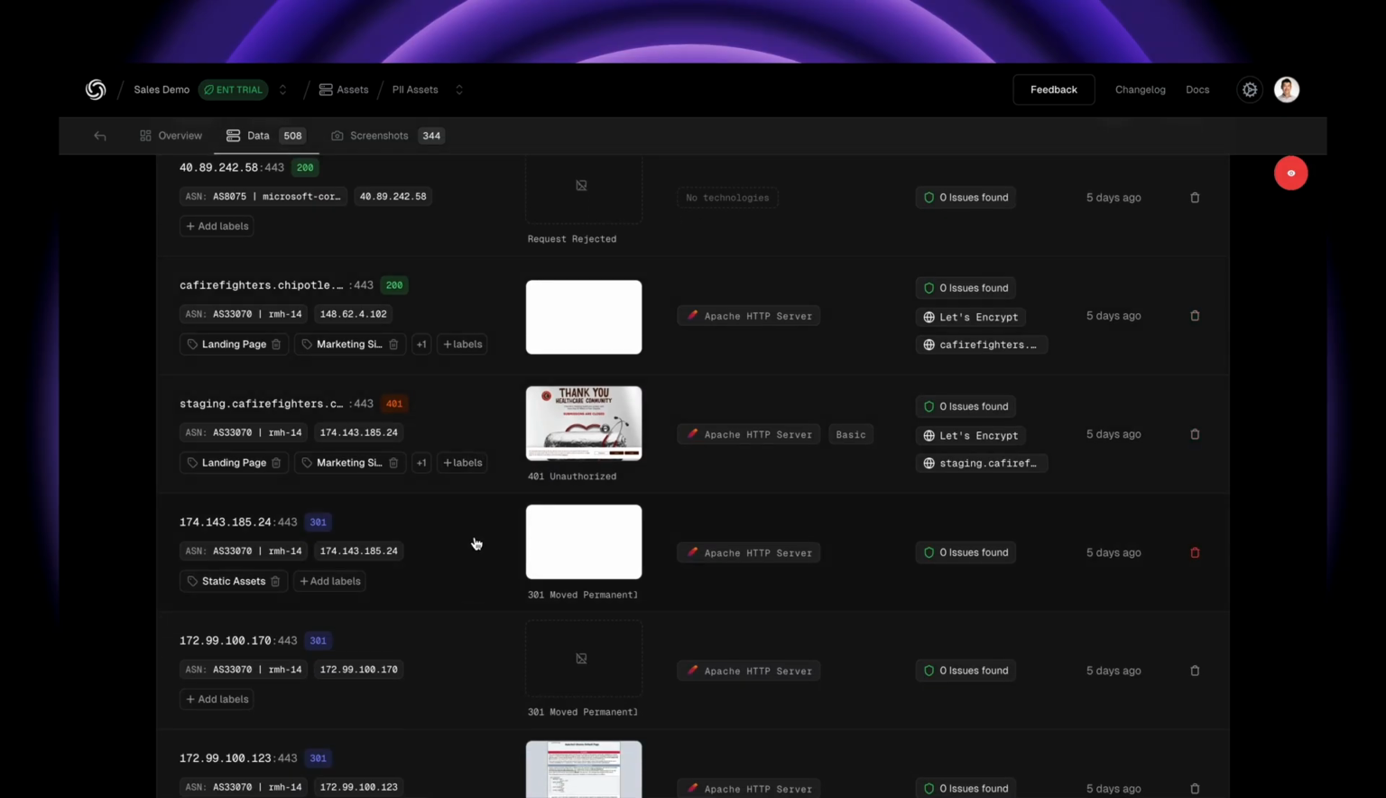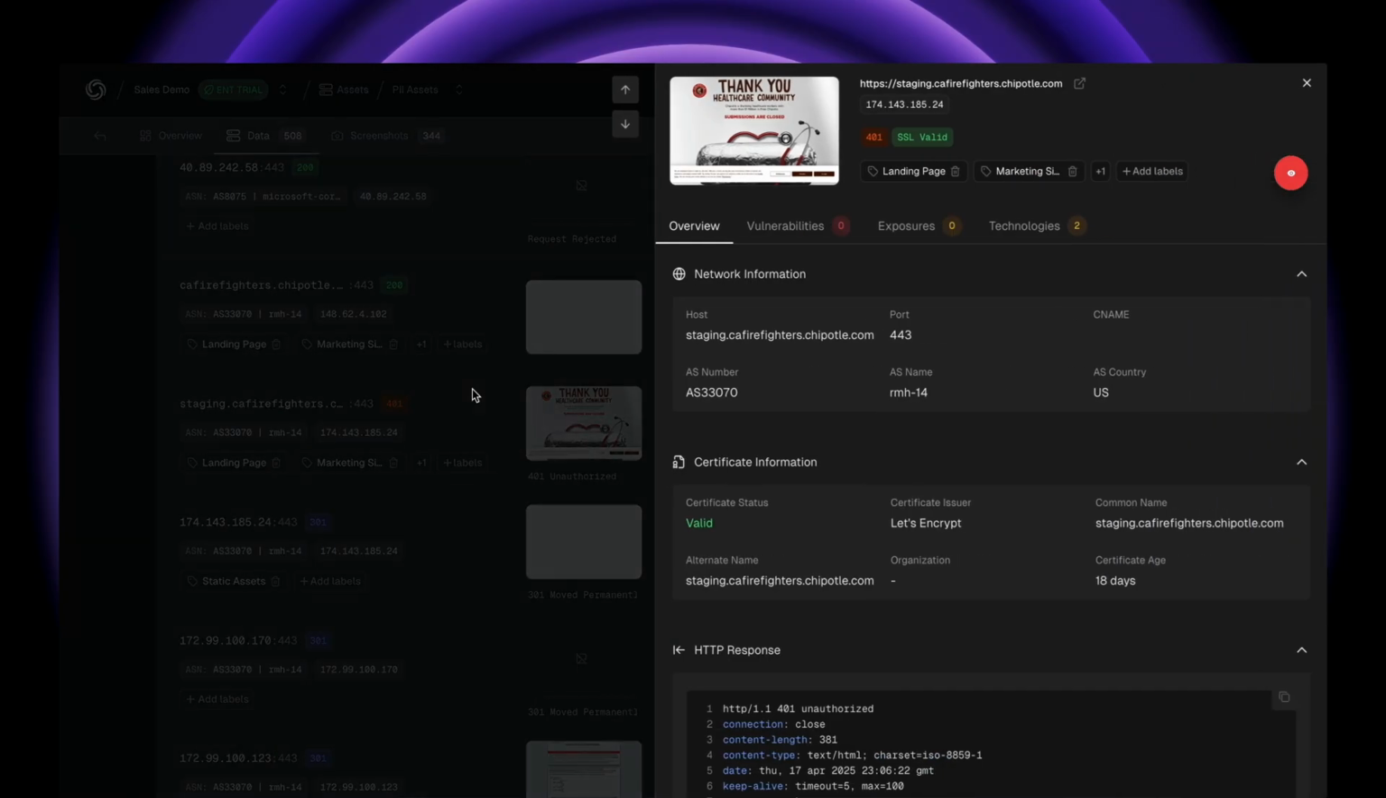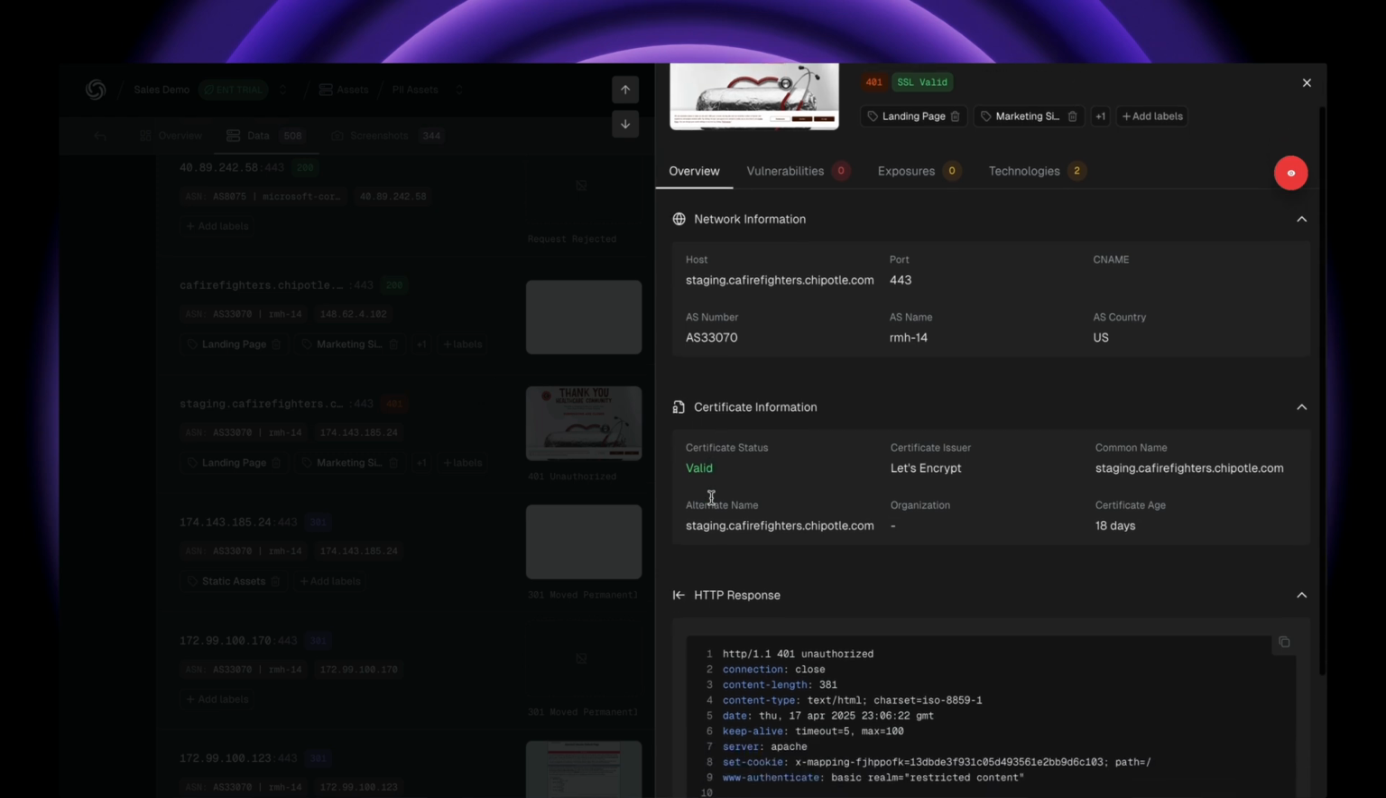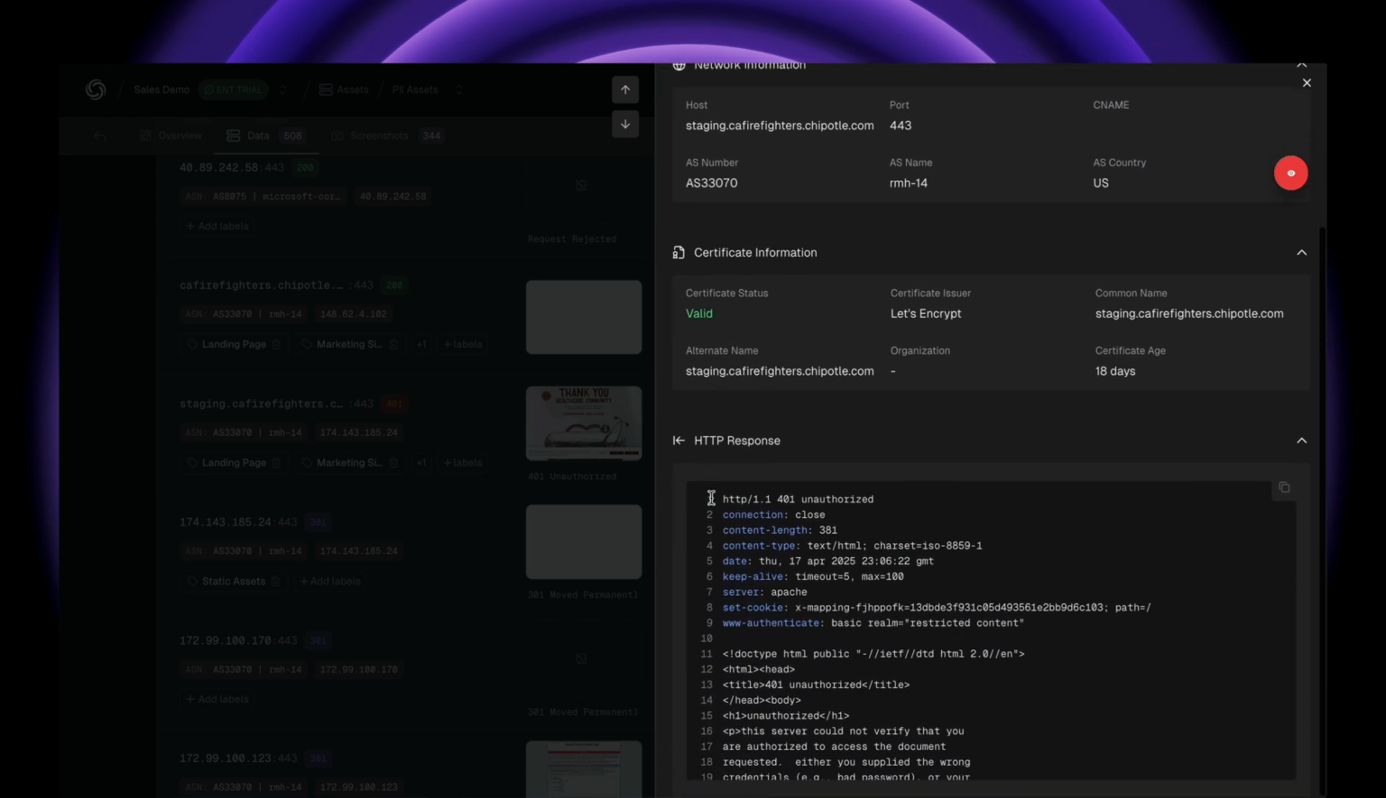Importantly, there's now a dedicated host view, allowing you to dive deeply into network details and associated vulnerabilities for individual hosts.